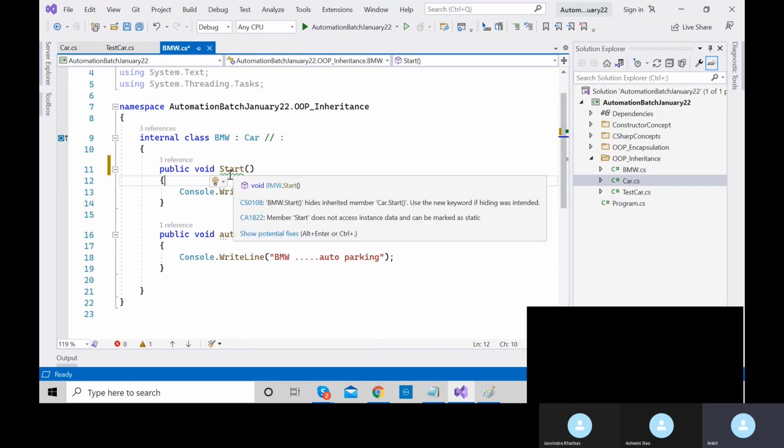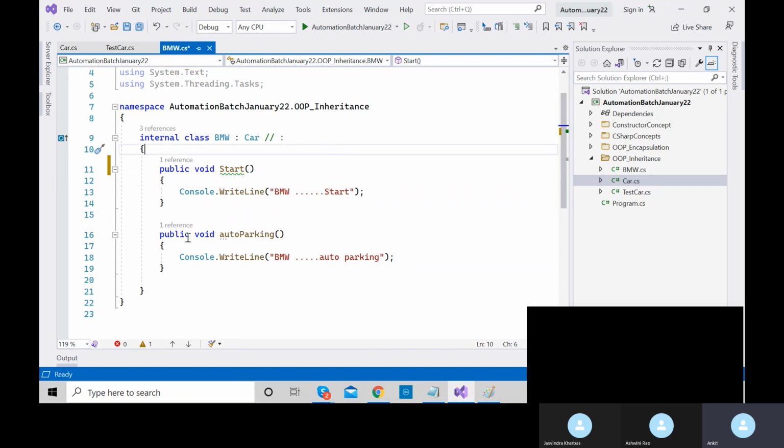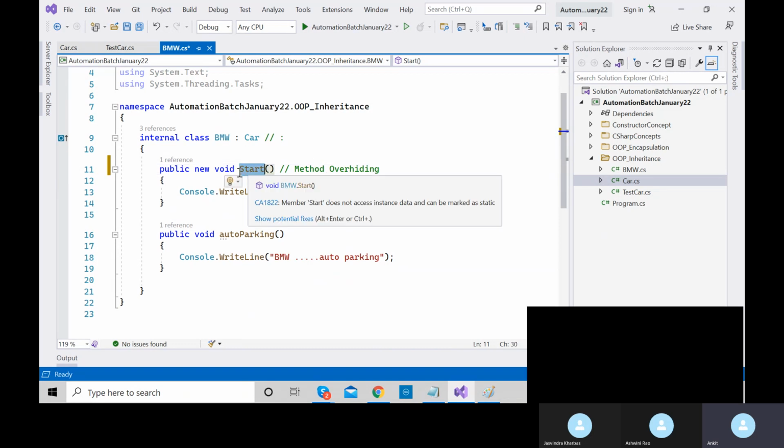I have already explained that this shows a warning because it is confused whether we intentionally created a start method or it happened by default. So we have to add the new keyword over here. New means we are simply saying this is also known as method hiding. Just like method overloading, this is called method hiding. Hiding means we have hidden the start method of the car class and created a new start method for BMW.